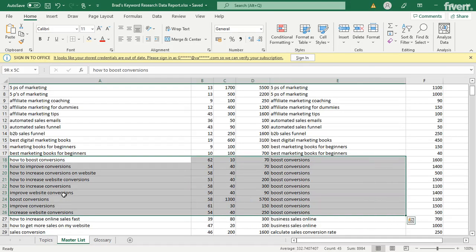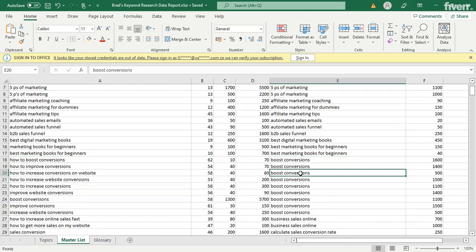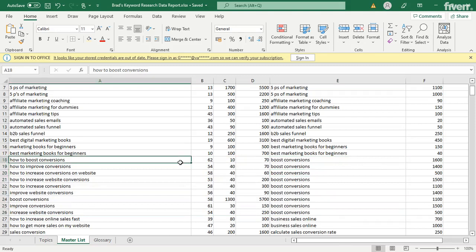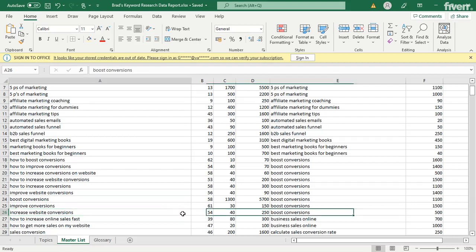As you can see here, the main core topic is boost conversions. If you cover the boost conversions term, if you nail that, if you rank for that, you're going to rank for all of those. If you only focus on one of these, you'll potentially end up with your content not as focused as it could be, or as clear to Google as it could be, and you may end up underperforming on this term. You may rank well for this, or you may not at all.